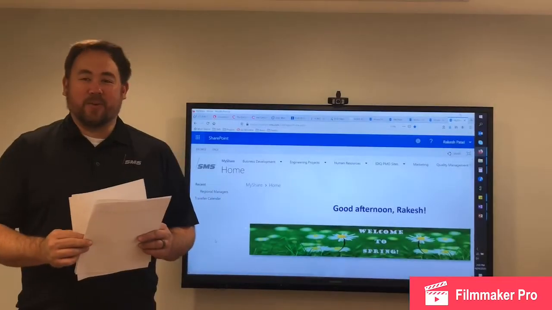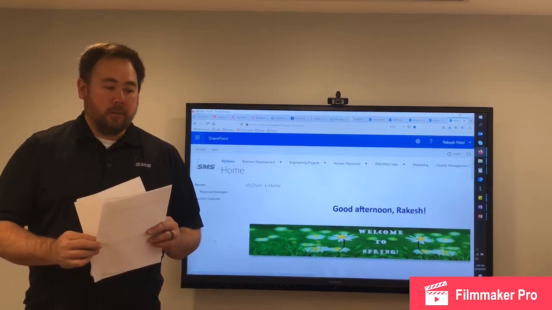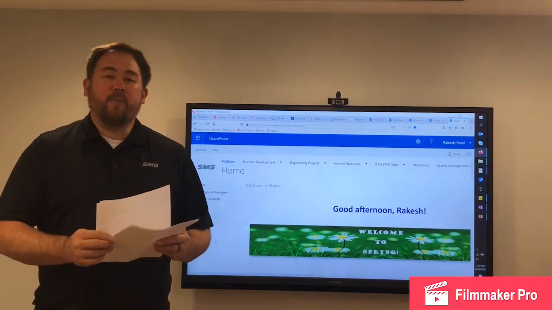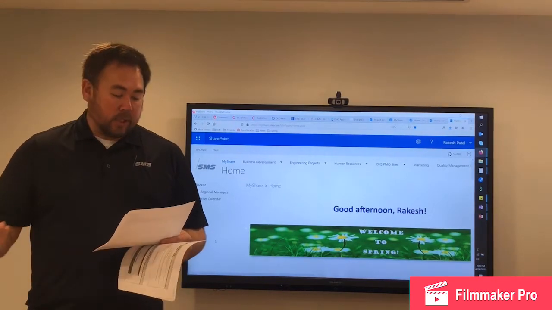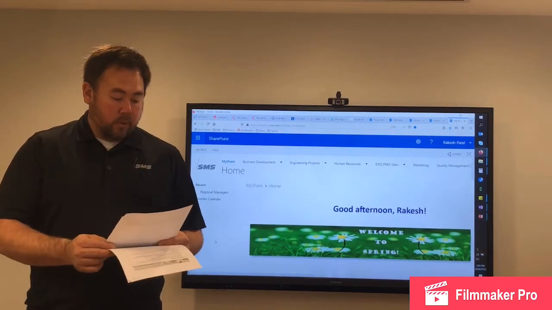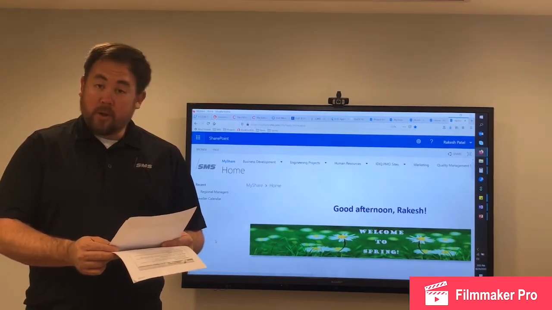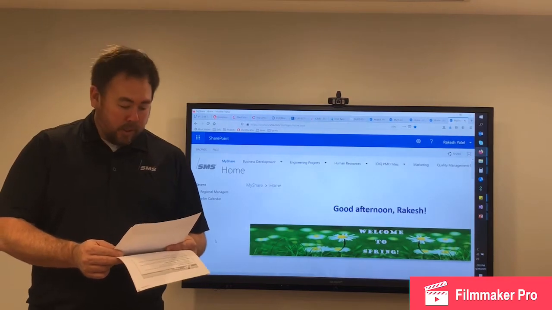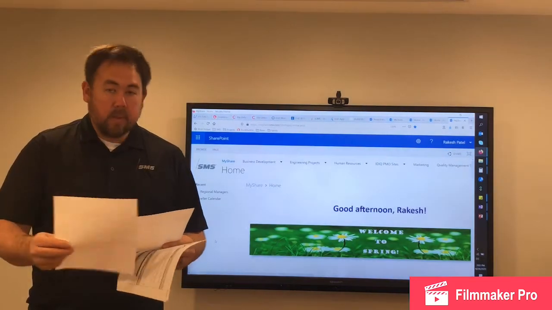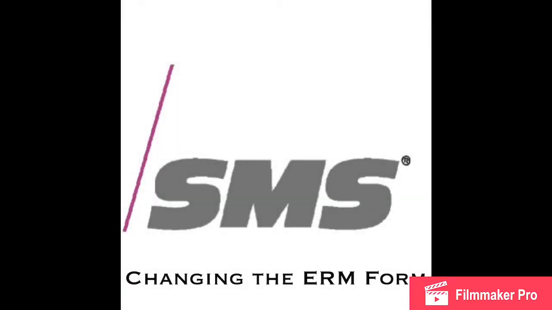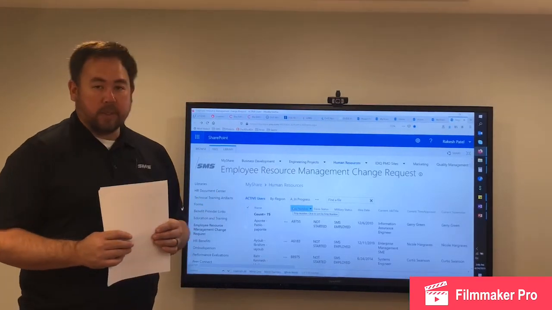Employee Management Resource System is our enterprise-wide repository of information for employees that work within SMS. Things like the job title, timesheet approvers, direct supervisor, primary project manager, regional directors, primary skill set, what you do for us, location, and department are all captured within the ERM. So every employee has an entry in the ERM system.